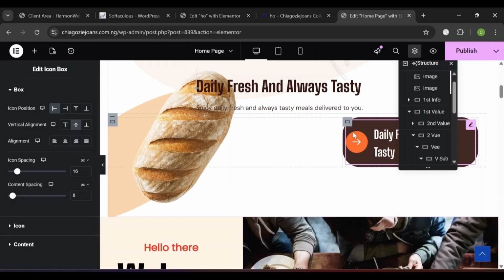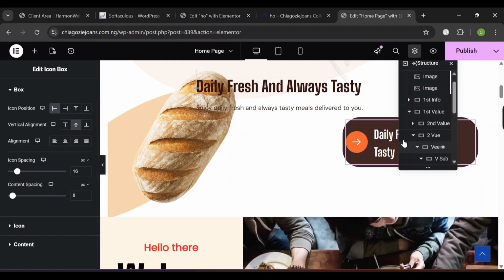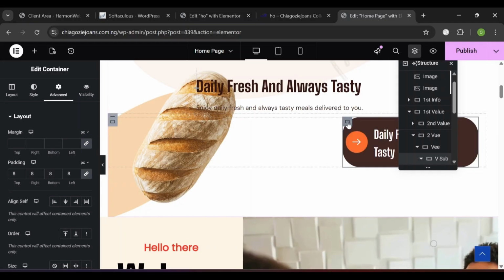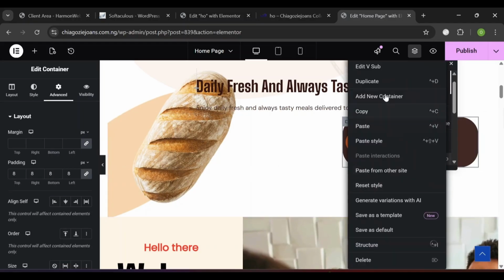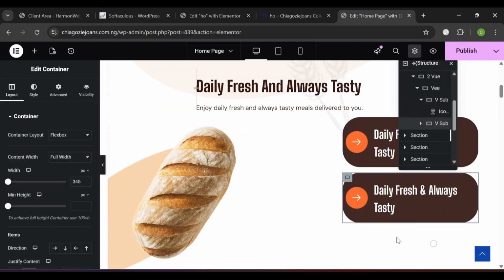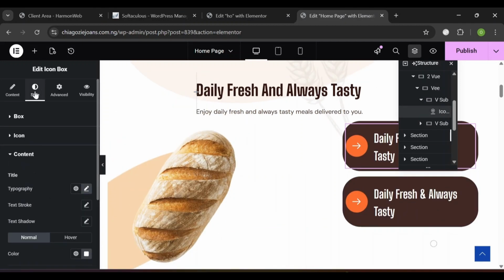Now we are going to duplicate the container. So we select the container right here, right click on it and click on duplicate. So we can change the text here. Now go to style, under content here. We want to select the typography here.